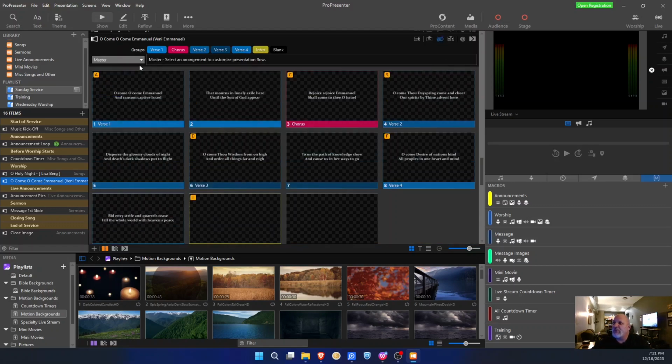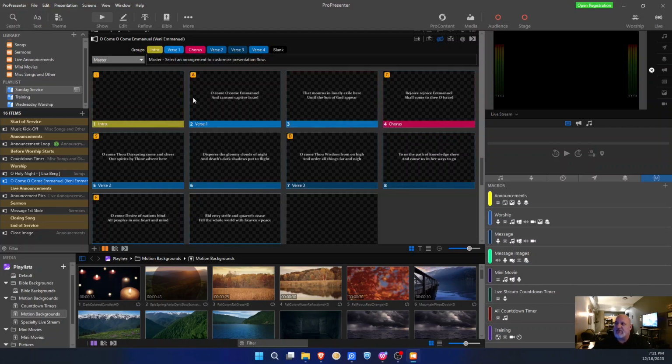You will see that we have a master arrangement. In this case, it'll be verse 1, chorus, verse 2, verse 3, verse 4, and then the intro and the blank. Since the intro is going to be the start of our song, where we're going to lay out the background and the macros and everything else, we want that at the beginning. So I'm going to grab that and move it over in this master arrangement, so it's at the beginning, and just drop it there.